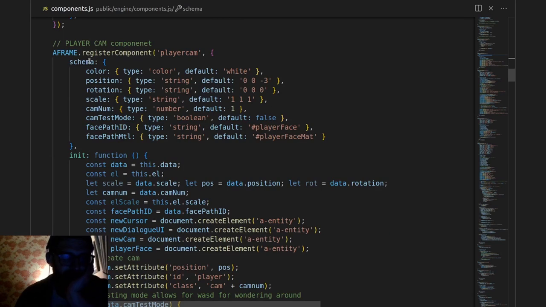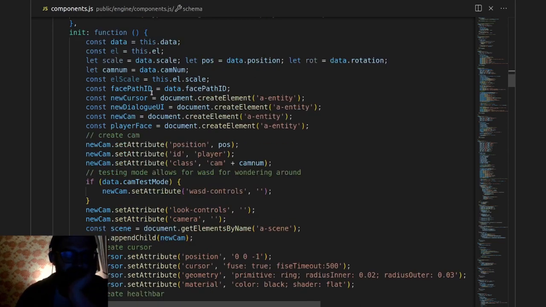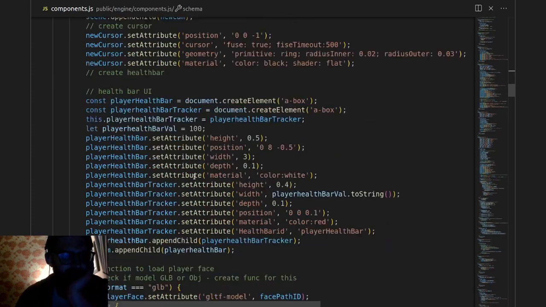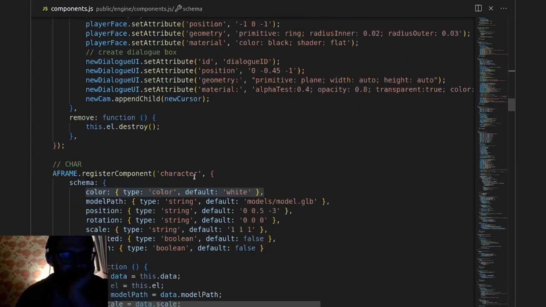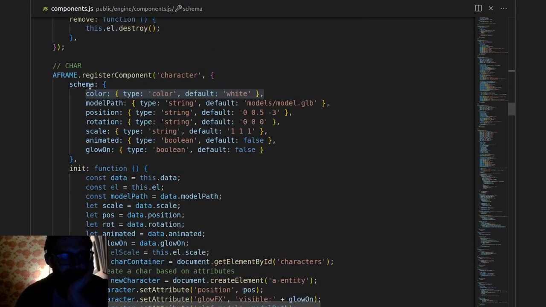A lot of this needs trimming down, but I don't know what colours there. I'm not sure if I need that there, but position, rotation, scale, camera number. That is probably irrelevant now. Some of this is quite relevant because I was originally going to have cameras you could move around to develop the cursor system. I also had this idea of triggering a test mode and stuff. Probably irrelevant now. I don't know how much it's used actually, so that can be trimmed out. Like I said, a lot of this stuff is a work in progress.